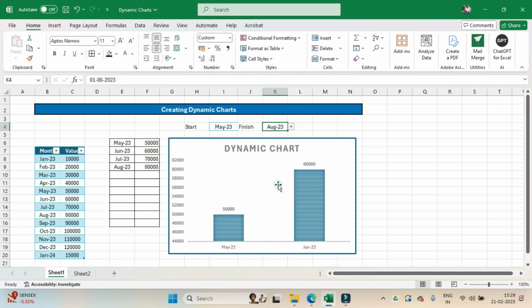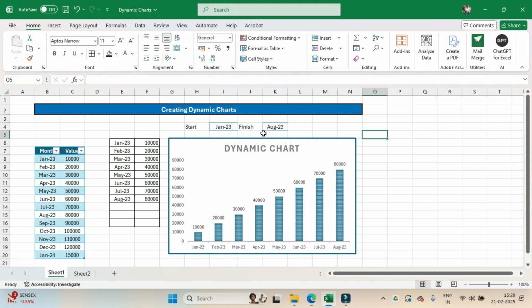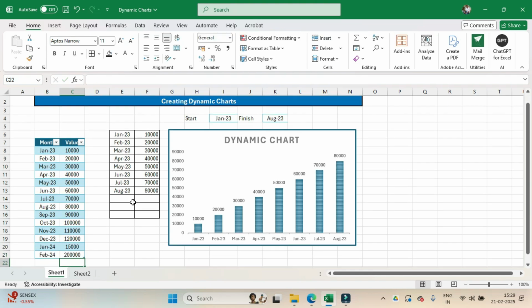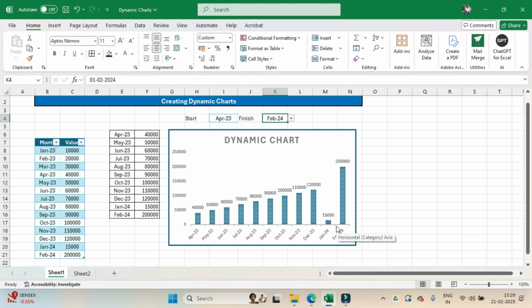I can change this dynamically to any month of my choice, both the start value as well as the end value. It also gives me an option to add more data. So if I add some additional data like February 24, and I enter some value into it and press enter, then when I select any month name from here, I will see that the new data also gets updated over here, and I can see the data dynamically.